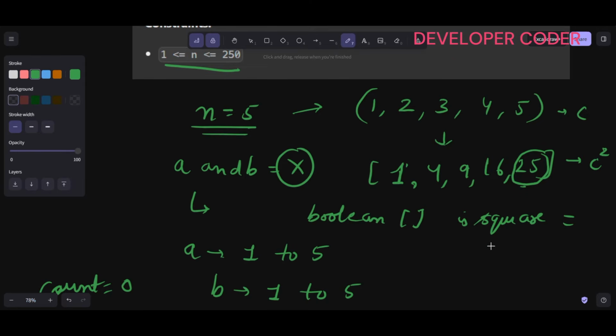In that array I'm just going to give the size as max value, which can be n square, 25. Our boolean array is always going to start from 0, so I can do +1. So overall we can have 26 values.